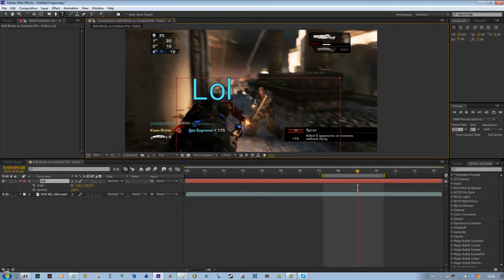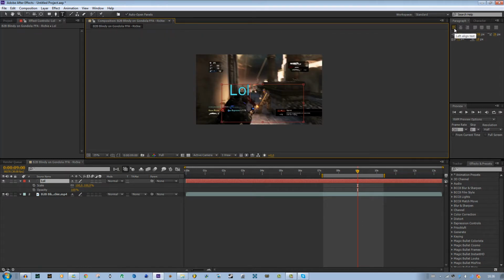Alright, so left align text. This is the left align text button. I went to this paragraph tab, and when you type something, everything will go to the left, like in a regular Word document. This is just like in Word.